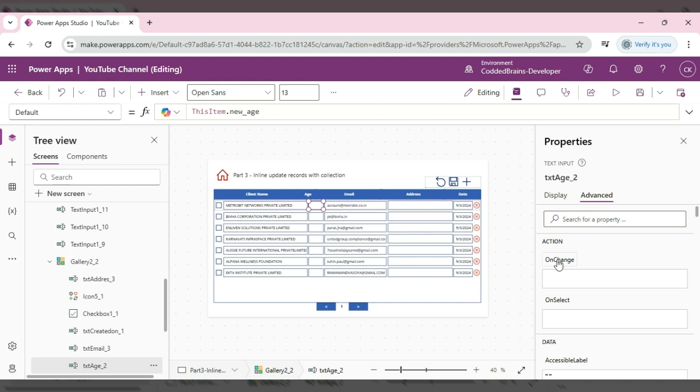Then I go to the Advanced property, OnChange. Why am I choosing OnChange? Because whenever I add any information, it performs an update operation. When I move from one control to another control, it triggers the OnChange event. And because I wrote this patch operation, when I move from this control to another control, it will save this updated record within my collection. That's why I use this OnChange property.